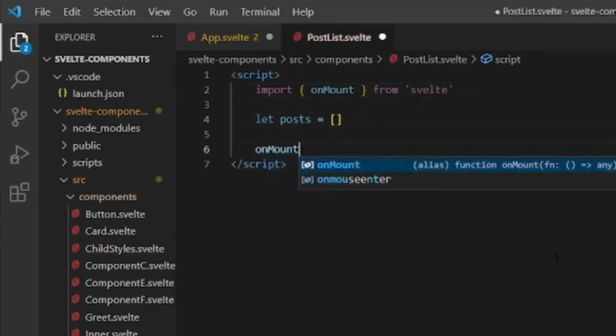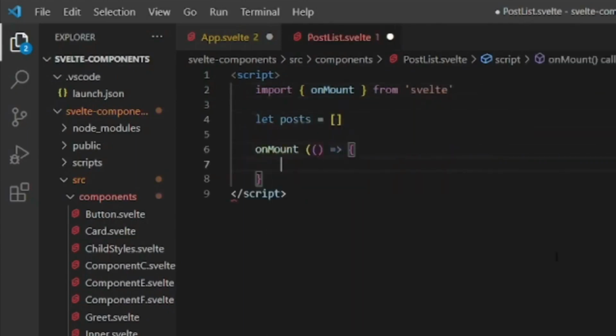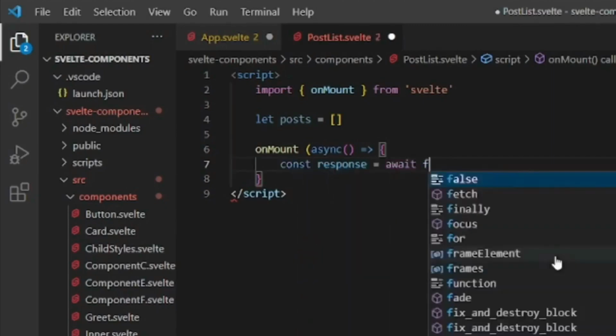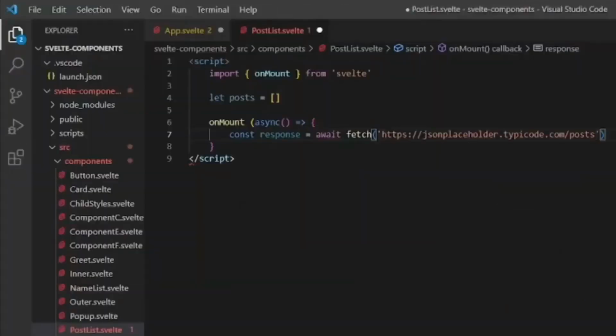onMount accepts a callback function and this callback function is responsible for making the API call. Let's make this async. Within the function, we are going to use the fetch API to make a GET request to the JSON placeholder API. Now to make a GET request, we invoke fetch and pass in the API endpoint as the argument. So const response is equal to await fetch and back in the browser, copy the URL and paste it. Alright, we are now making a GET request.